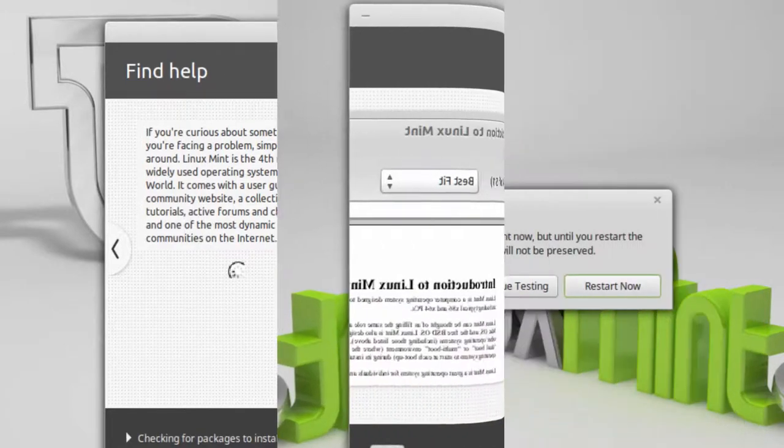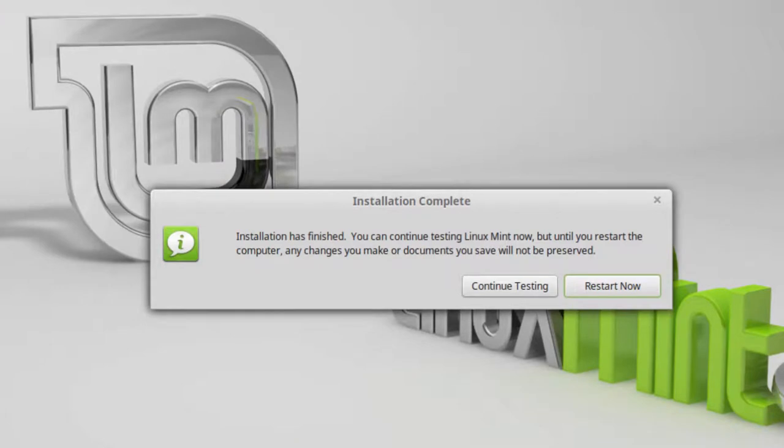Now after about 15 or 20 minutes, you'll get a message that says installation has finished. You can continue testing Linux Mint now, but until you restart the computer, any changes you make or documents you save will not be preserved. So I'm going to click restart now, and we'll go down for a restart.